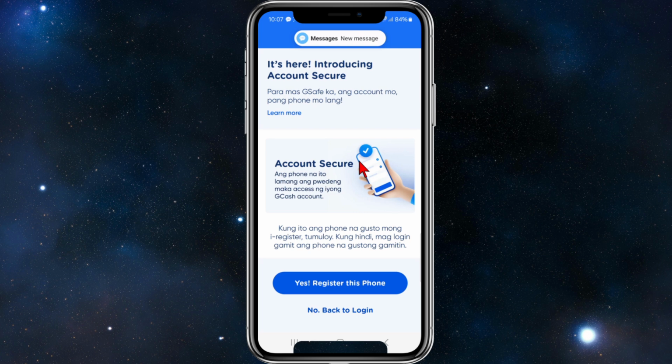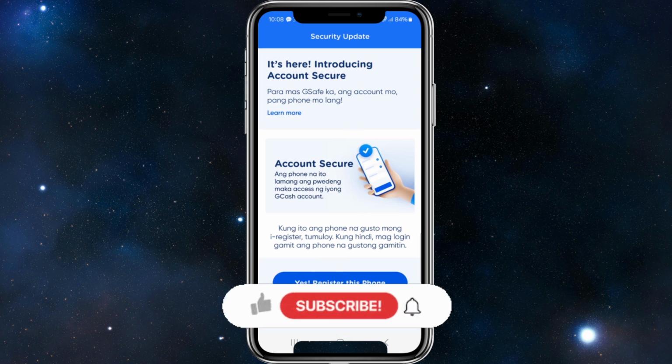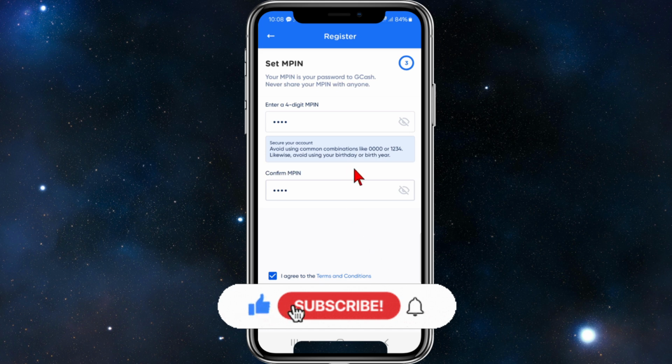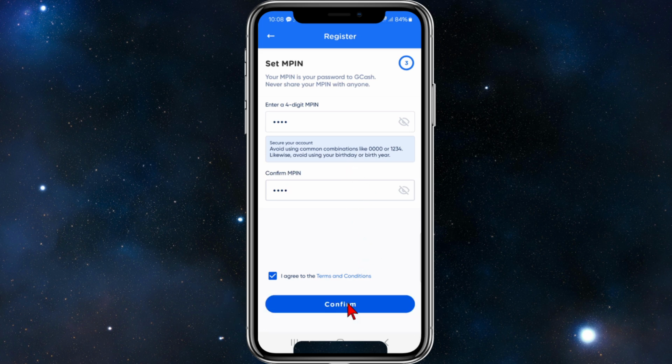And then from there, it's introducing Account Secure, so you can do a security update. Yes, register the phone, or if you just want to log in. So I'm going to go no, back to login. So once you click confirm, yeah, you'll go back to the login. Then you can log in with your GCash new user account that you've just created.